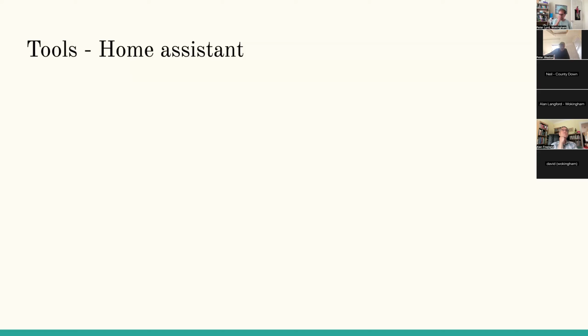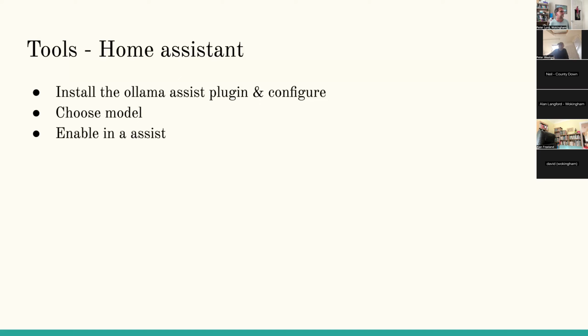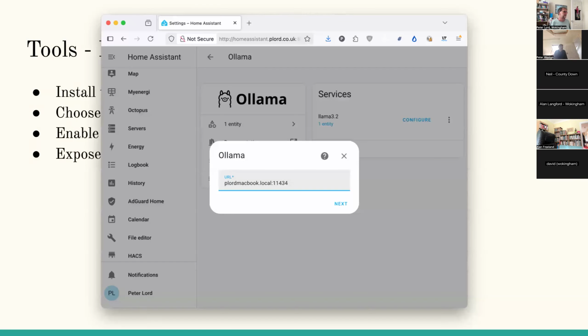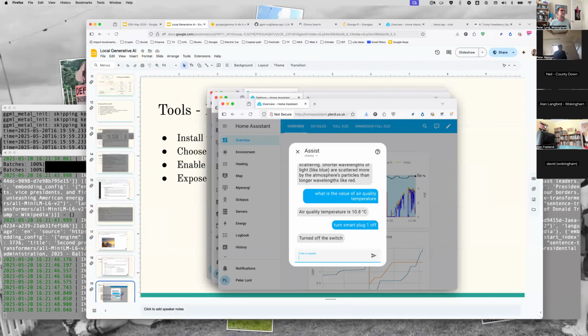Some examples. So here's something you actually really might want to do. If you're doing home automation, like Home Assistant, you might want to plug in a large language model so you can extend it to reply to you in a more English way. So Home Assistant's got an Ollama plugin, so we can plug in that. We can give it the address of where Ollama is running. We can choose a model which has to support tools. We enable it in Assist, and we can expose some entities. Let's just do the demo.